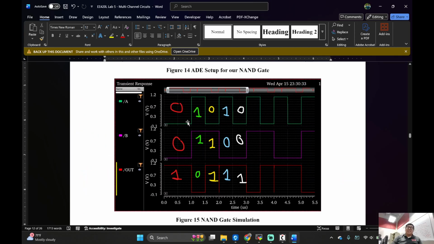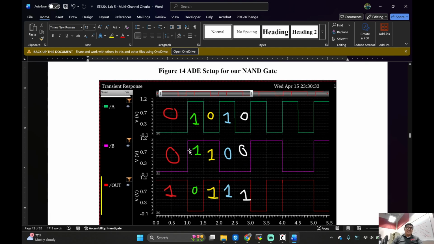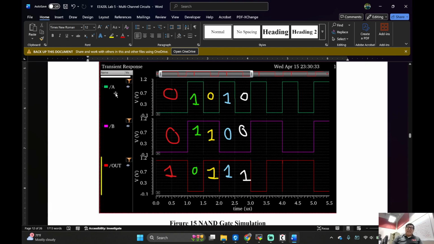Anyways, I simulated it. Look at this, and you're going to see the same thing too. It's really cool. A, B, out, right? And then you can use a new strip window. 0, 0, 1, right? 1, 1, 0.